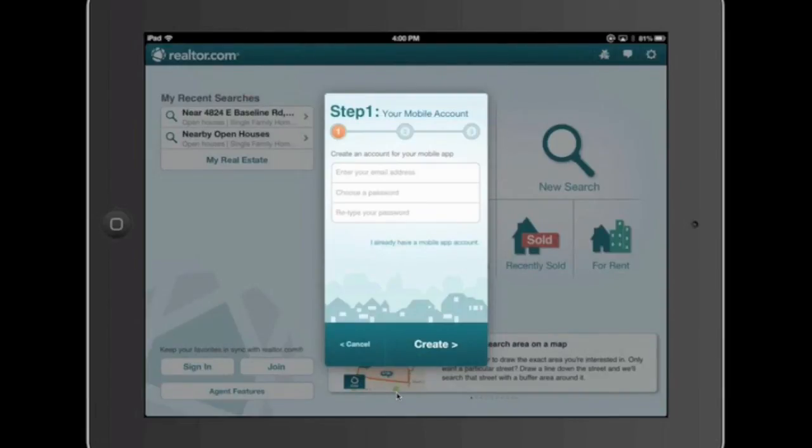You can also find listings for them and send it right to their Realtor.com app. So you can say, oh, I found this property, I think you'll really like it, and it'll go right to them.